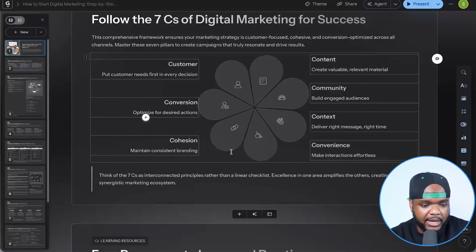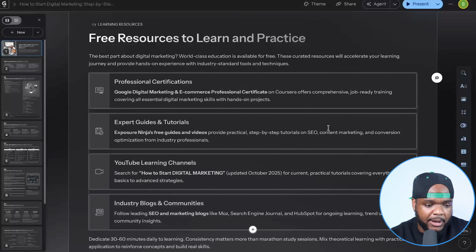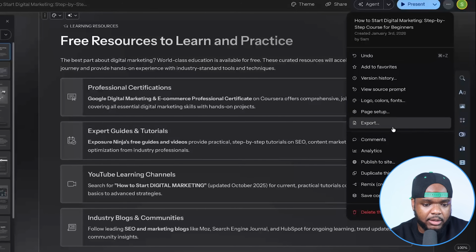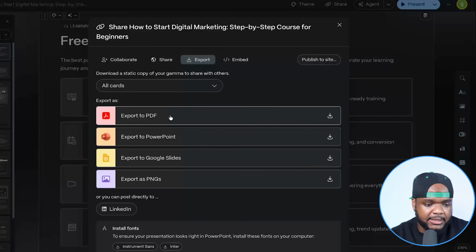If I wasn't, I can make any changes to it. But let's assume that I'm happy with it. What you now need to do is just click on these 3 dots and then click on export, and then export it as a PDF.